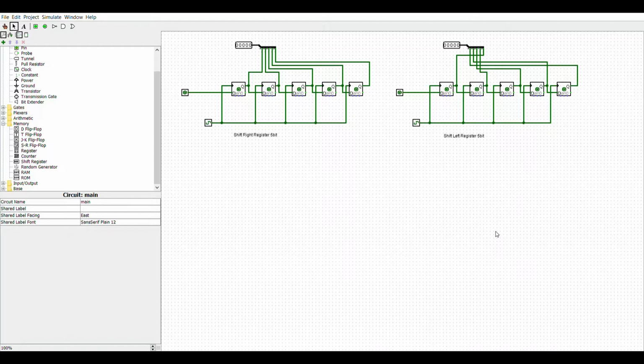Today we'll be discussing shift registers in Logisim. As you all know from the previous video, we discussed shift registers and four types of them: the right shift register, the left shift register, the circular shift register, and lastly the bidirectional shift register. Now we will discuss these shift registers working in Logisim.